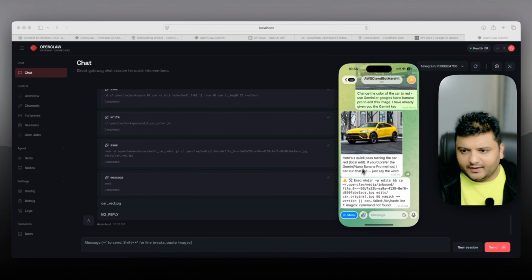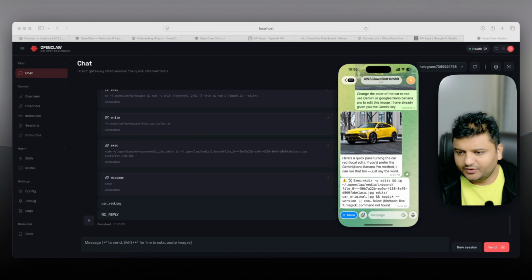Okay, so it did something which I'm not sure about, but it says, "Here is a quick pass turning the car red, local edit. If you would prefer the Gemini Nano Banana Pro method, I can run that too. Just say the word." I think it failed. Maybe the Gemini is not yet configured.